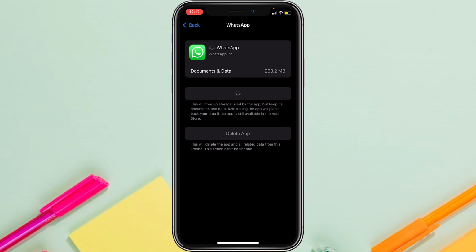But if you still can't log into your account, as a final resort, what you can do is uninstall the app and then again reinstall the app, and finally restart your iPhone. These solutions will surely fix your error and you'll be successfully able to log back into your WhatsApp account on your iPhone. That is it for this video.